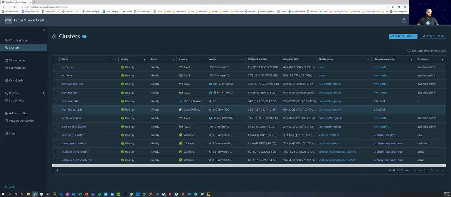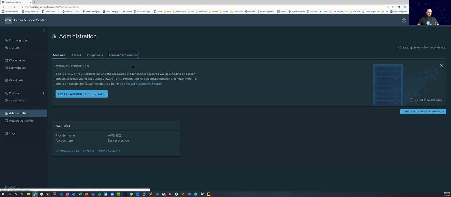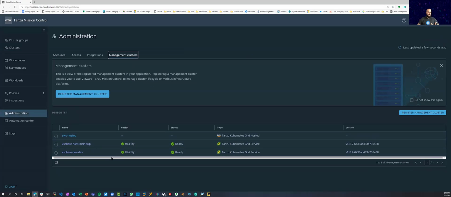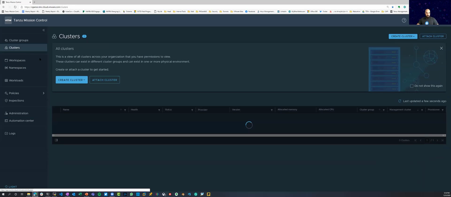When I'm getting into administration and I have management clusters, I can add management clusters, either AWS or vSphere, as many as I want. I can do more than just two. In this case, I have two. One of them is in the environment that you saw without NSX, and one of them is with NSX in a different data center.